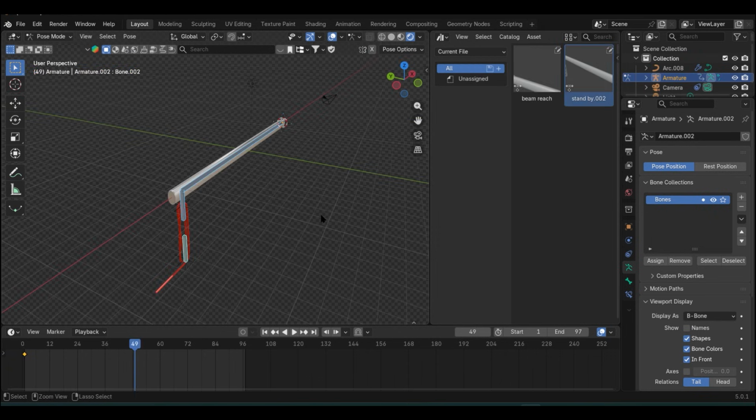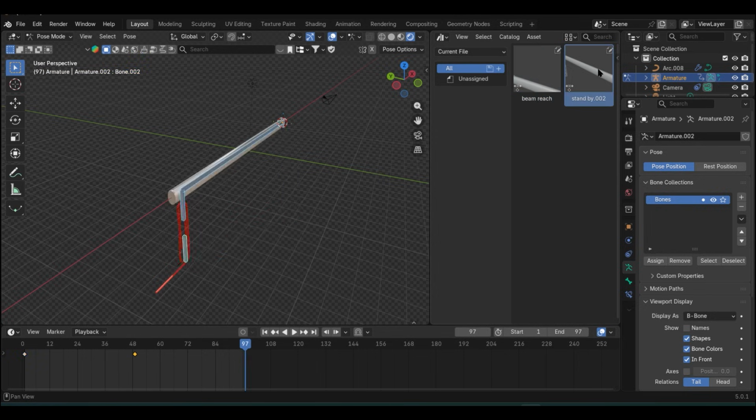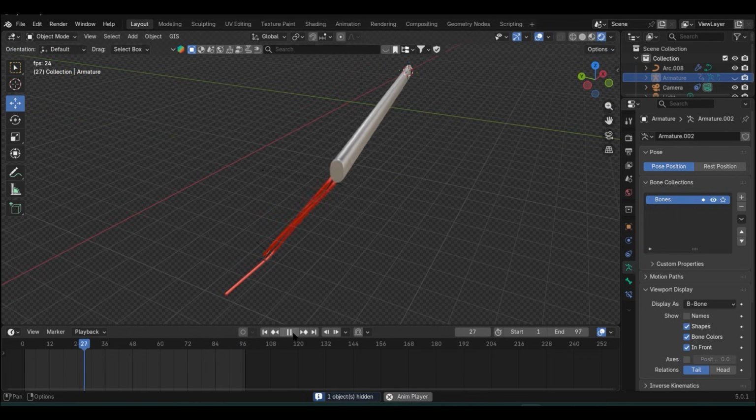Now we don't have to animate everything manually every time. We just click between poses, standby, beam reach, back again. Then we let the timeline handle the transition. Smooth, control, like a boat that actually listens.